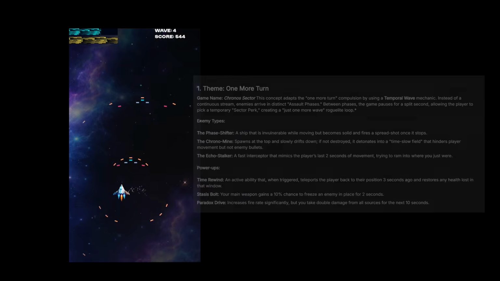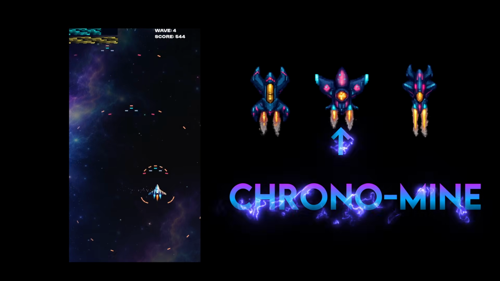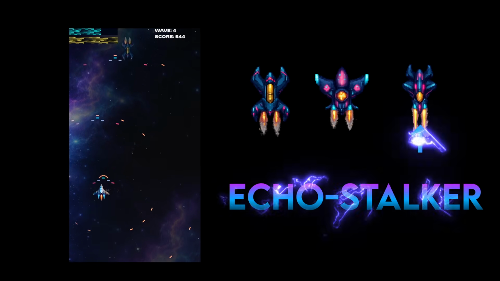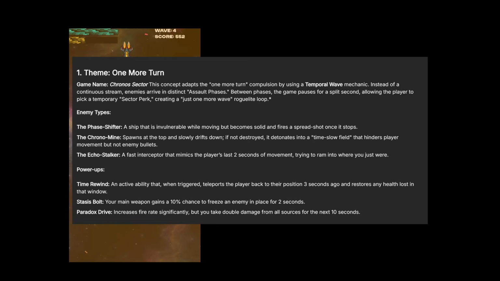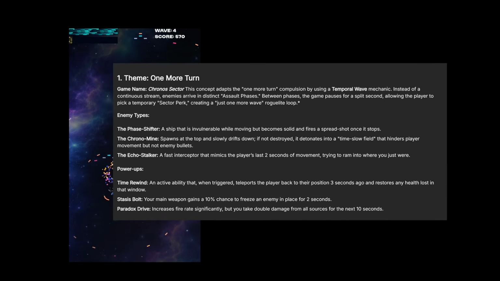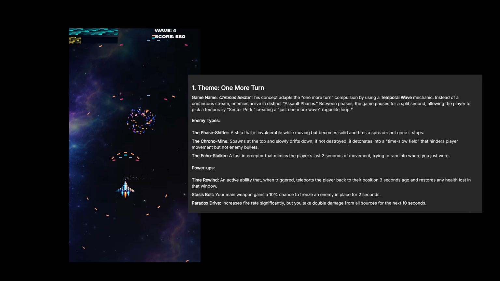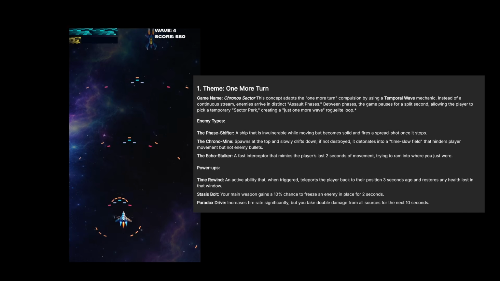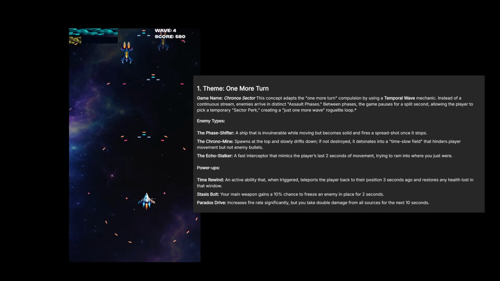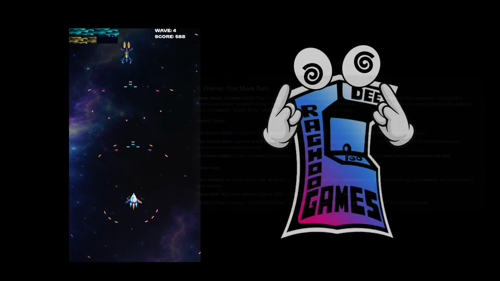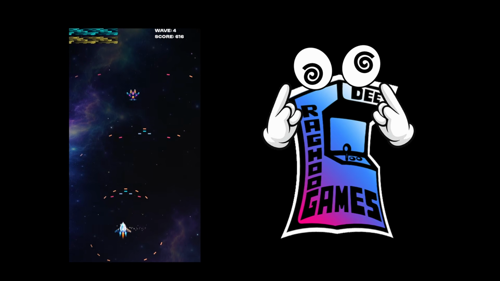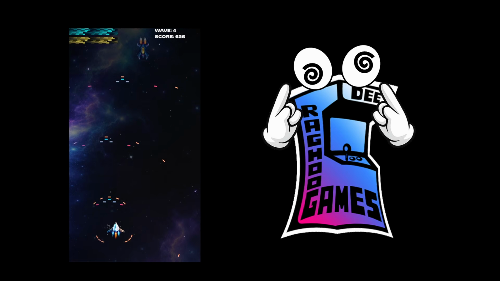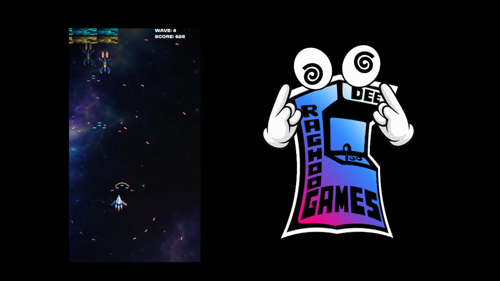There would be 3 enemy types: the Phase Shifter, the Chrono Mine, and the Echo Stalker. And the power-ups would be: first, a time rewind system; second, Stasis Bolt that adds a 10% chance for shots to freeze enemies for 2 seconds; and third, Paradox Dive, a big fire rate boost, but you take double damage for 10 seconds. Now, this was way more than I expected, and I would have to cut some of it because I knew it was quite a lot to get done in just one sitting, even with Ziva's help.